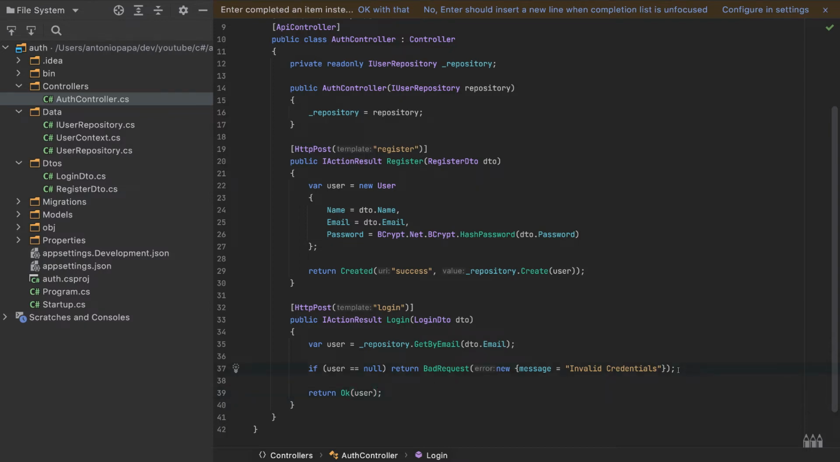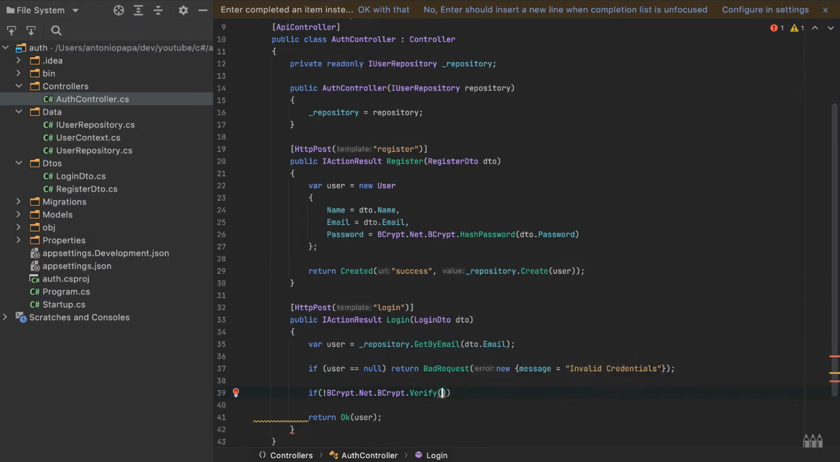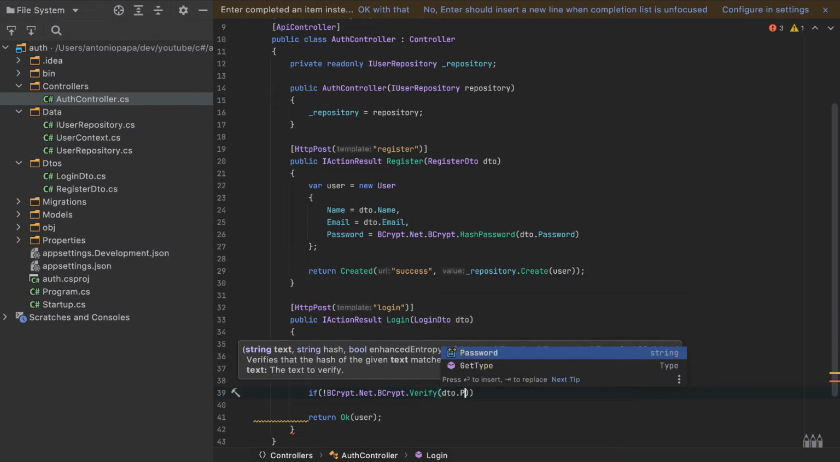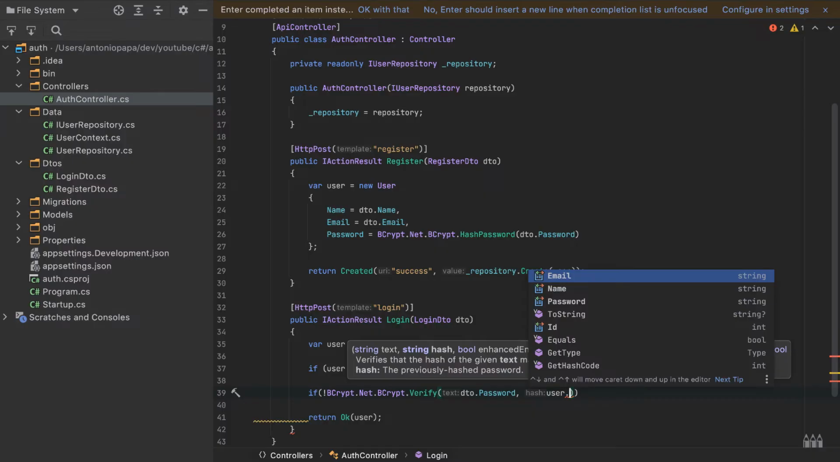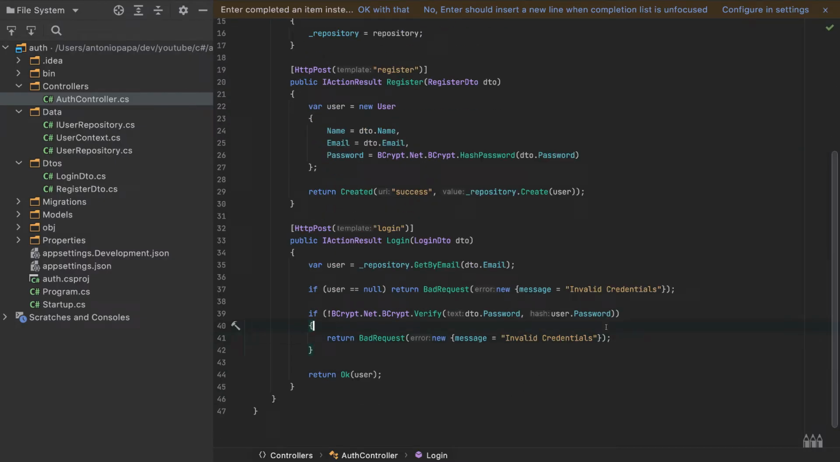And in case the second condition now is we find the user with the email, but the password is incorrect. So I'll add another condition here. If not, so I'll add an exclamation point here, and I'll call BCrypt.Net.BCrypt.Verify. We want to check if the password is correct. So dto.Password is the same as the user that we found password. And if that fails, also we'll return the same error. So we return the same error because we don't want to know which is the wrong, the email or the password. So this is a little bit more secure. And if everything is correct, we return the user.